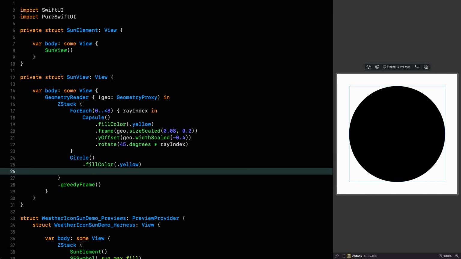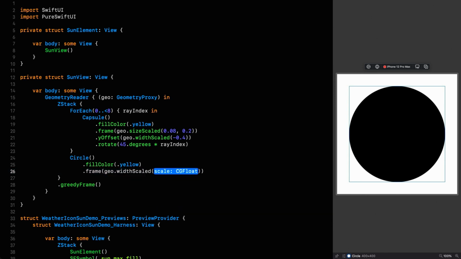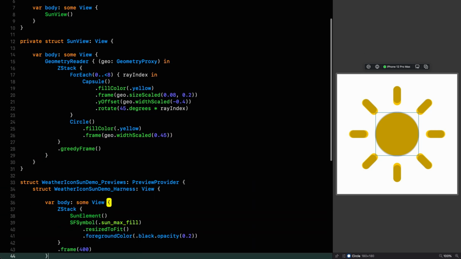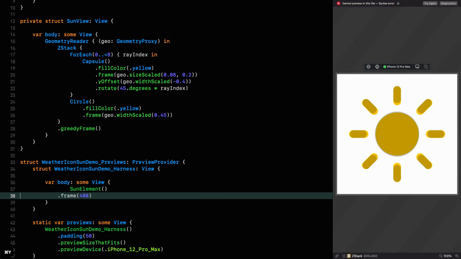And then we're going to say that the frame is the width scaled times 0.45. There we are. That's good enough for our needs. And since we've got our shape, we don't need our reference image anymore. So I can go down here, get rid of that, get rid of our SF symbol there, and then indent these properly.